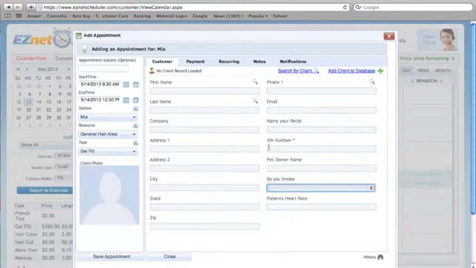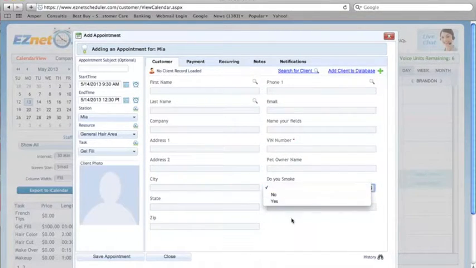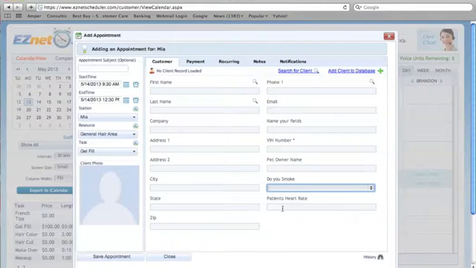For example, you can set it as a VIN number, pet owner's name, or do you smoke or not, if, for example, you have a health business and patient's heart rate. This is just to show you how flexible our UDFs are.